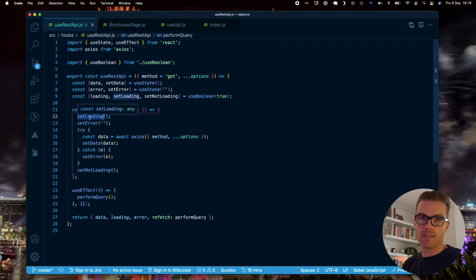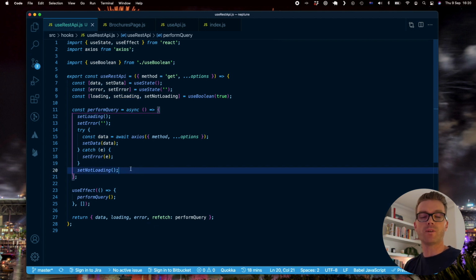So I can again set loading to true. I'm going to clear any errors that might have existed. And then I've got a try catch here, which basically gets the data from Axios by passing in the options. And then once I have fetched the data, I set that in state. If there are any errors, I'm going to catch that error and then set that error in state as well. And once that's finished, I'm going to stop loading.